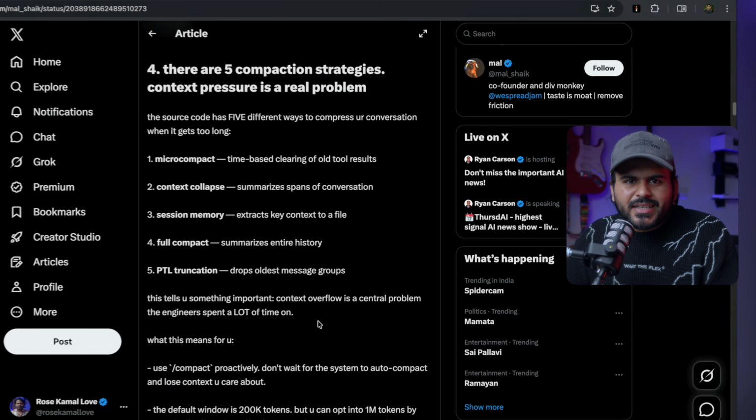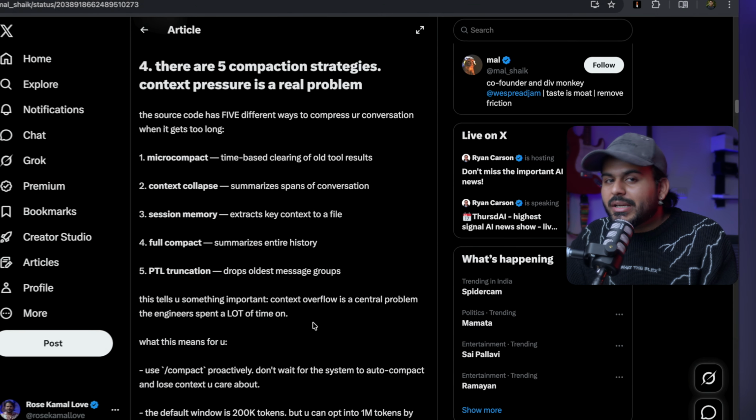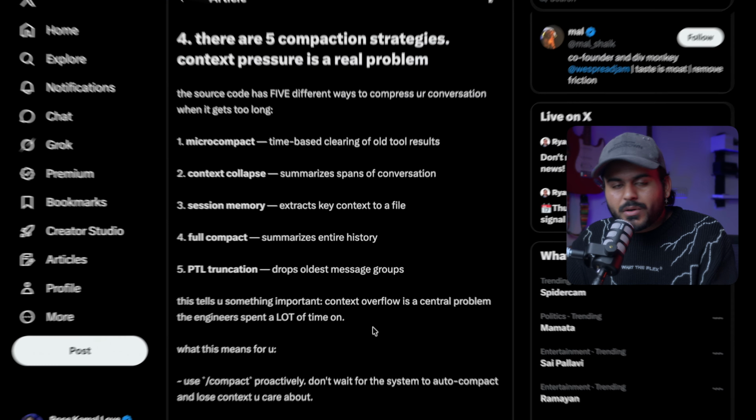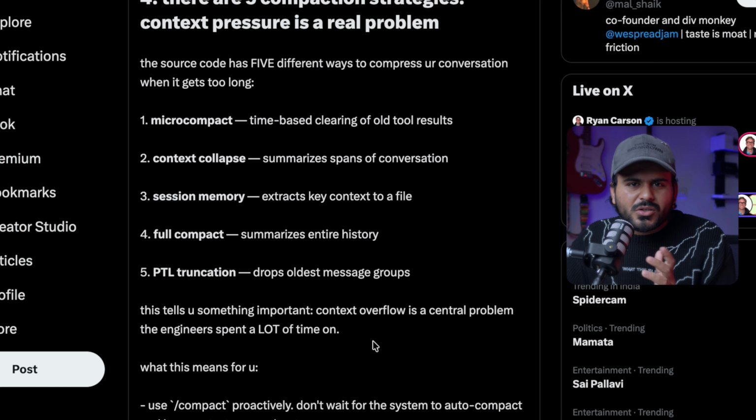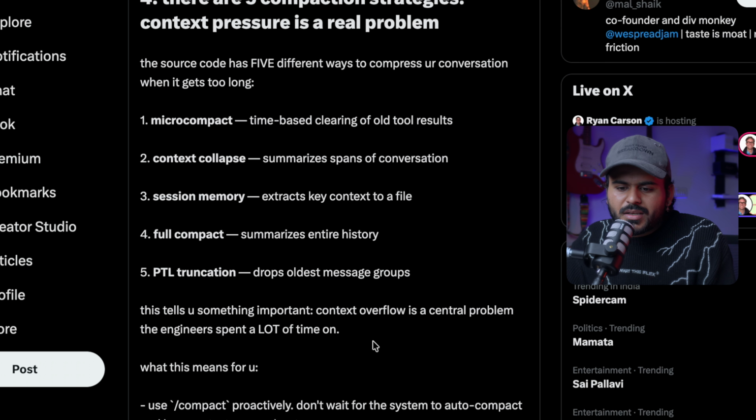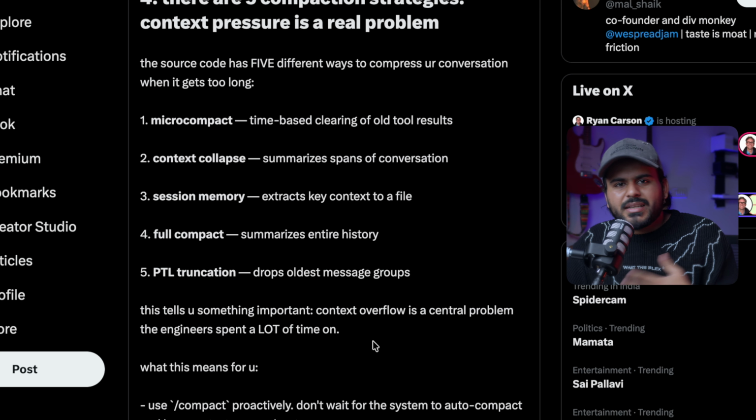The fourth point isn't actually all that new, but the more you know. There are 5 compaction strategies in Claude Code. The first one is just micro compact, time-based compacting of the old stuff that is not actively being used right now. The next one is context collapse, which summarizes the entire conversation.